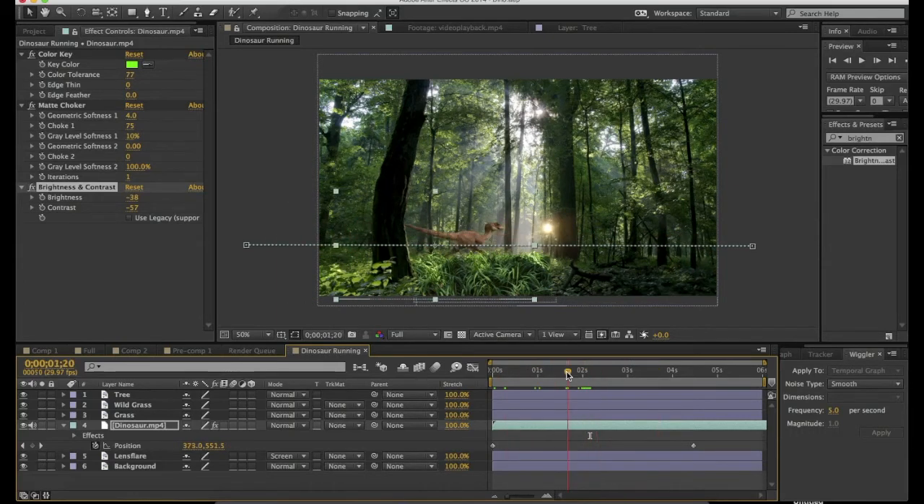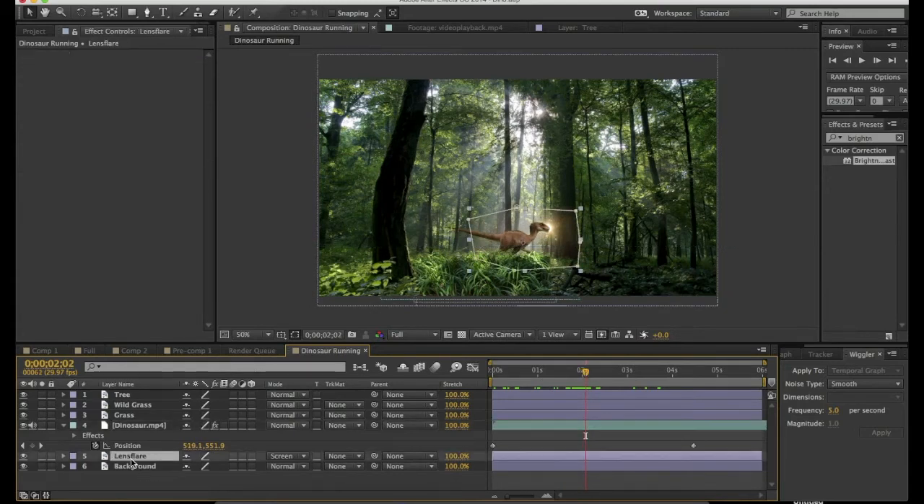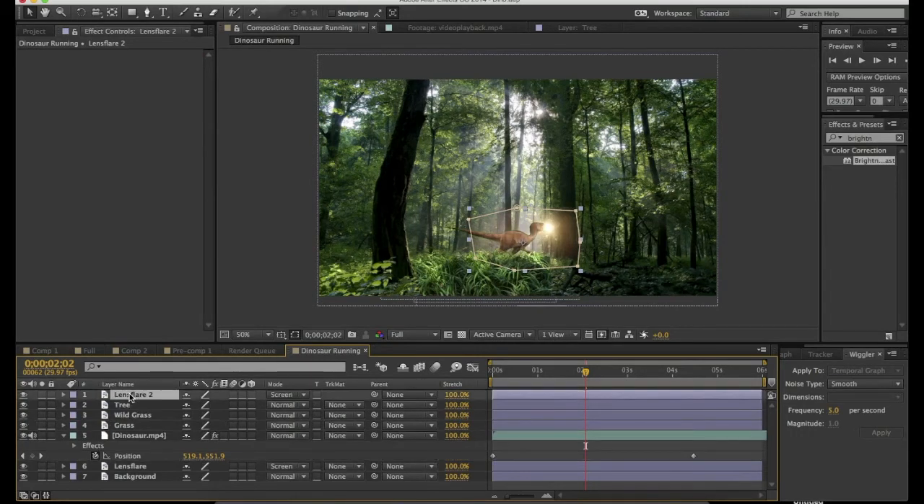Another thing that we need to add is when the dinosaur is crossing the lens flare, we need a blocking effect there. The light ray needs to be blocked. So to make that effect look more natural, we will have to duplicate the lens flare and drag it on top of all the layers. So it's going to look something like this.